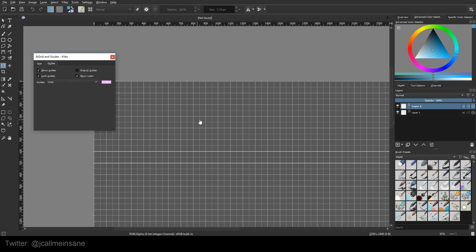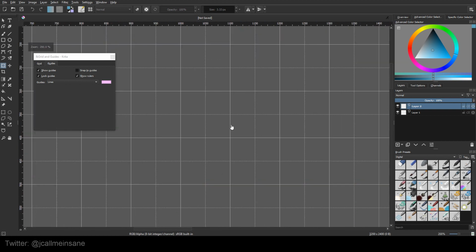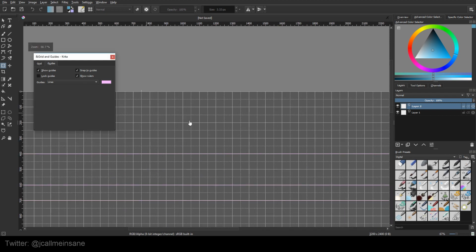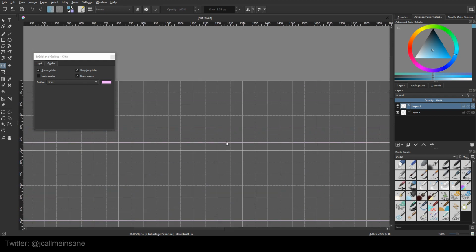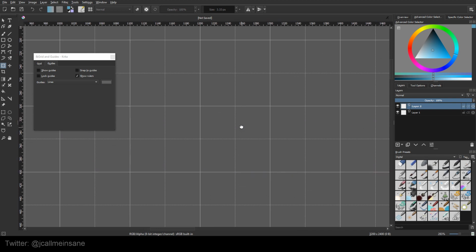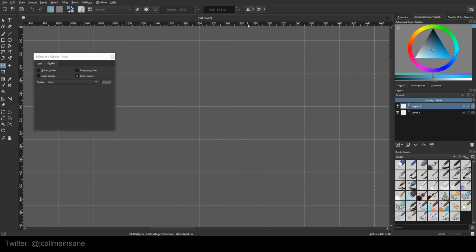Now if I'm working, I don't want to accidentally click that guide, so I can hit lock guides, and now I can't adjust it. Can I still add new ones? Nope, I cannot add new ones either. Snap guides. Should be able to, yep, I can snap it in place along with my grid here.